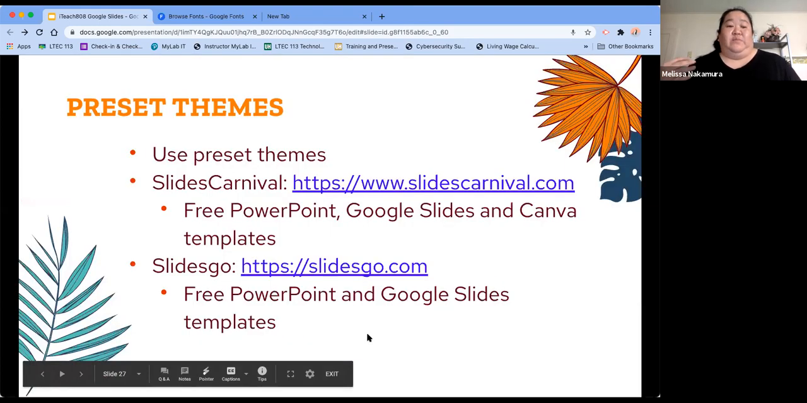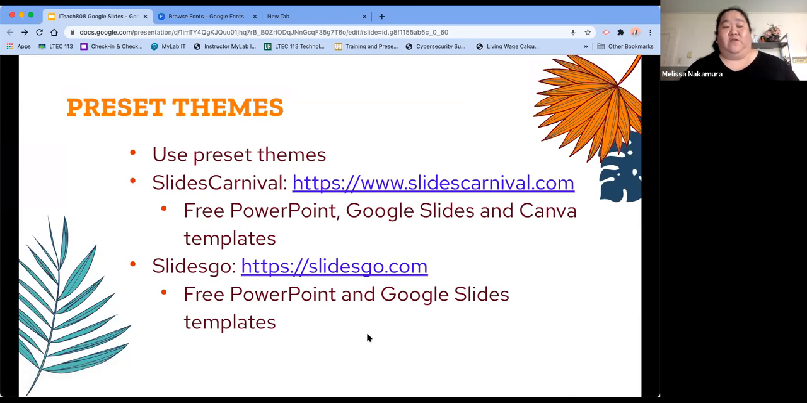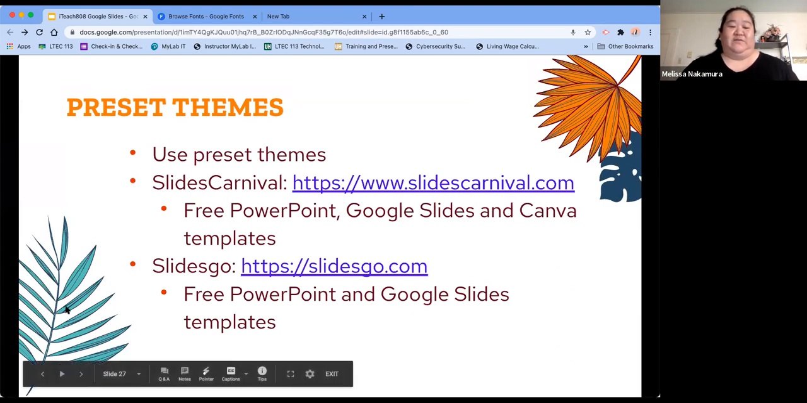Okay. Preset themes, right? When you start off in Google Slides or even in PowerPoint, what do you start off with? You start off with this big white blank slide, right? So if you don't want to spend the time having to make your slides look pretty and having all this decorative stuff around your slides, you can always use preset themes.